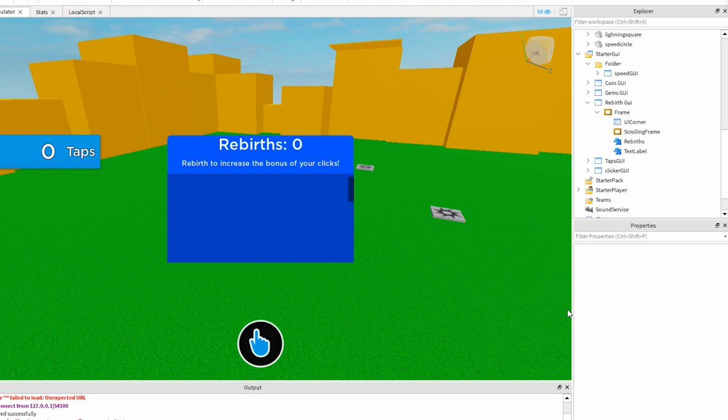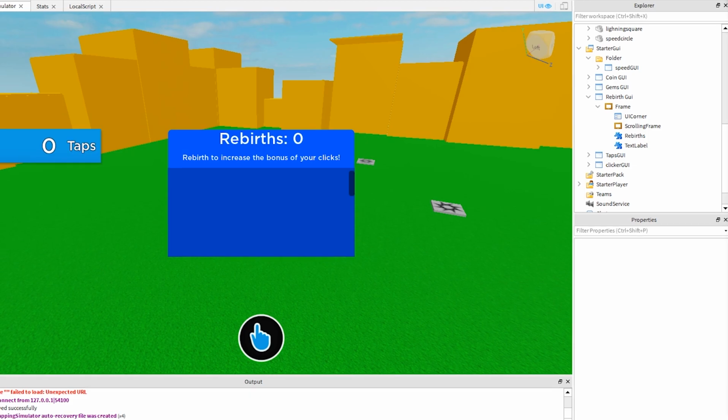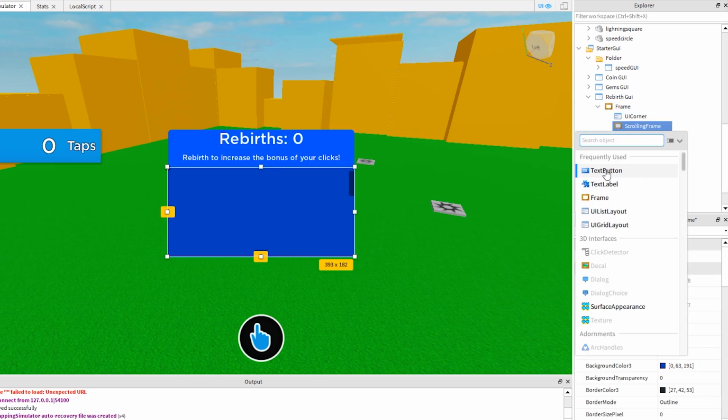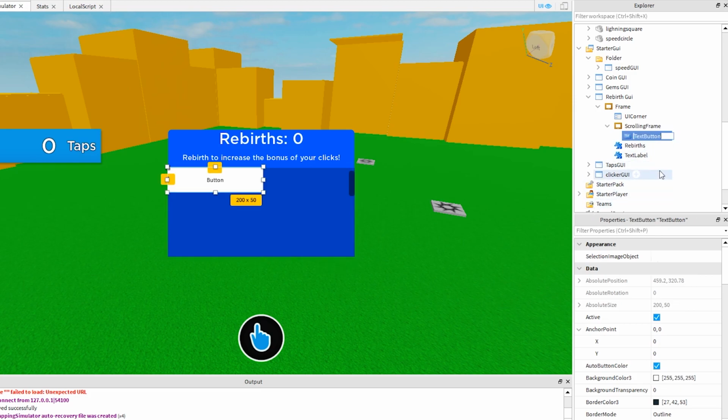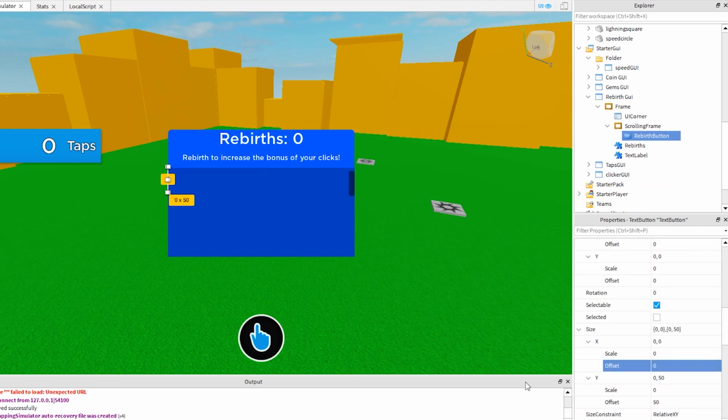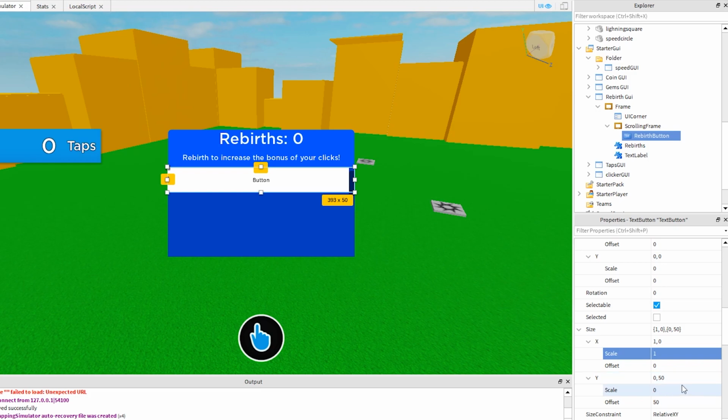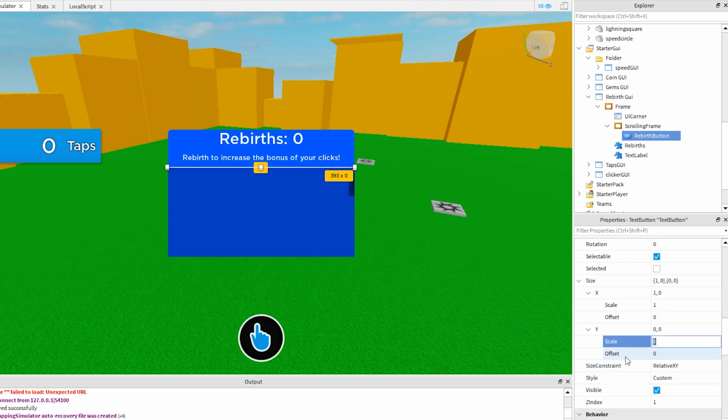So we just need to add a button to this, which will go inside the scrolling frame. Okay, let's do that quickly now. And then in the next video, we can add a script to make this work with our clicker. Click the plus sign next to the scrolling frame and add a text button. Call it Rebirth button. Follow along and make these changes to the button. I am just going to speed up the video a little bit.